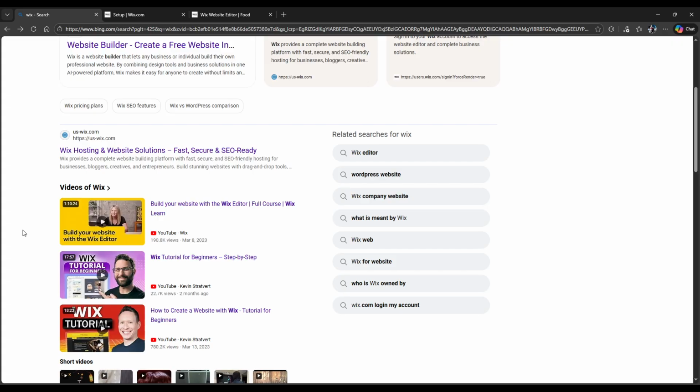Well, if your Wix editor isn't loading or gets stuck, it can be really frustrating. So in today's small tutorial, I'm going to show you how to fix the Wix editor not loading issue in 2026. Fast and easy as usual.